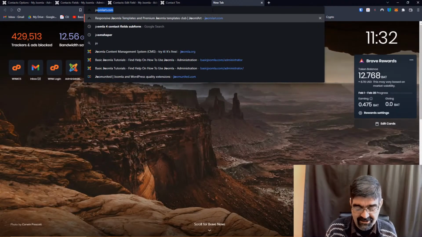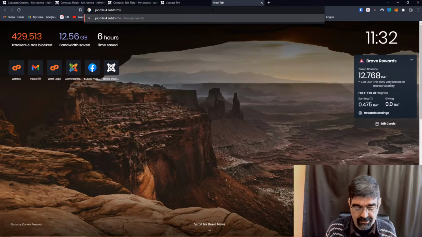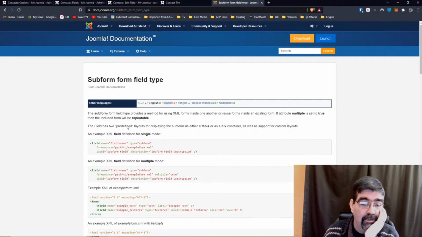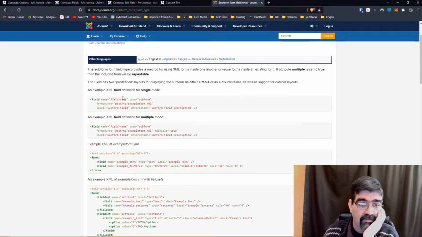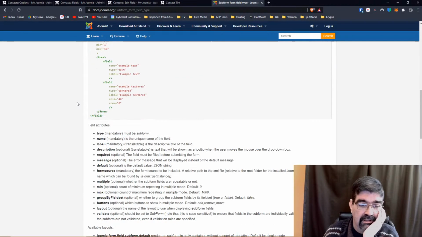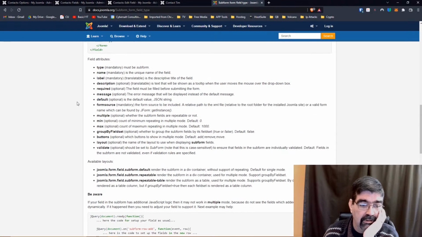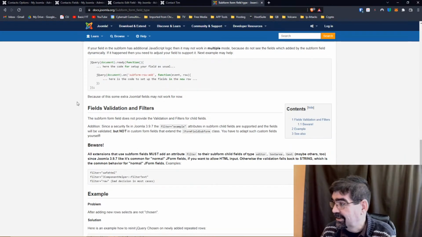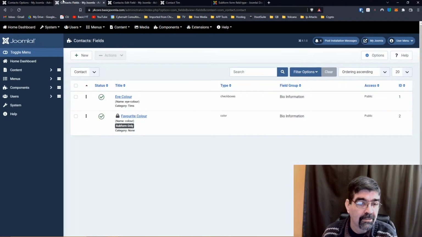Joomla for subforms. All right, let's see here. The field has two predefined layouts for displaying the subform as either a table or as a div. Example, XML field definition for single mode field, field name type, field attributes type name, available layouts. Beware if your field in the subform has an additional JavaScript. Oh my goodness. Try to watch YouTube for MS subform and create a field with type subform. All right, here we go.